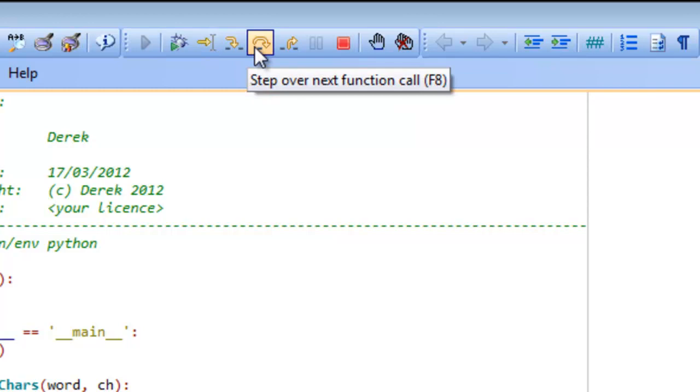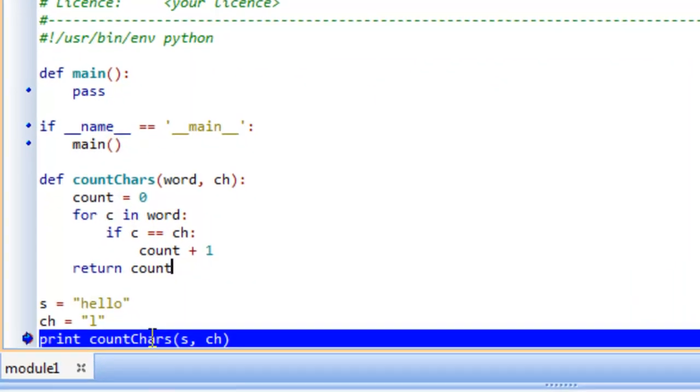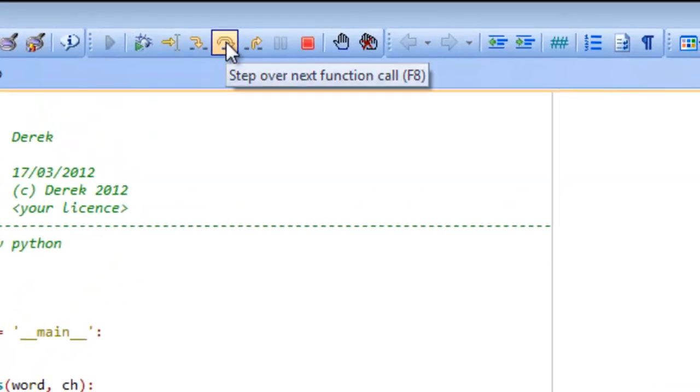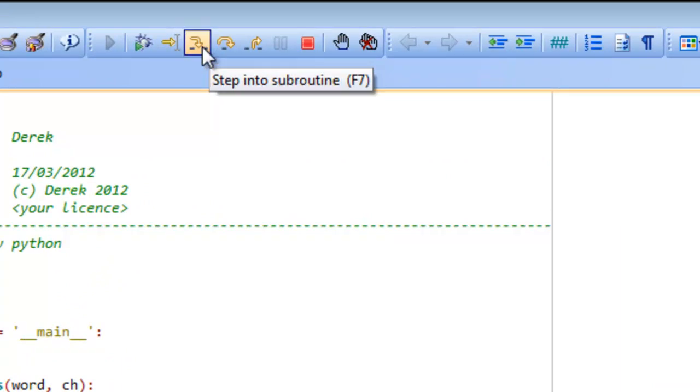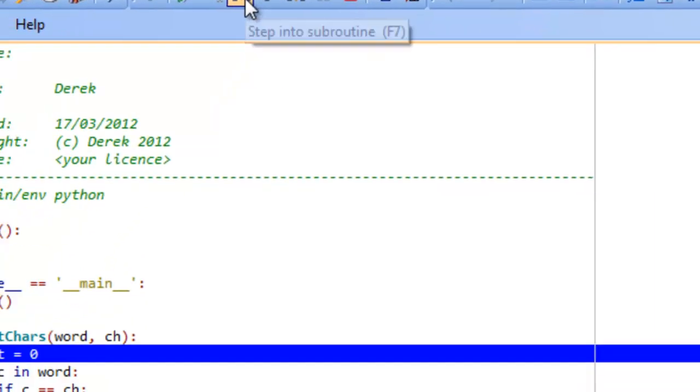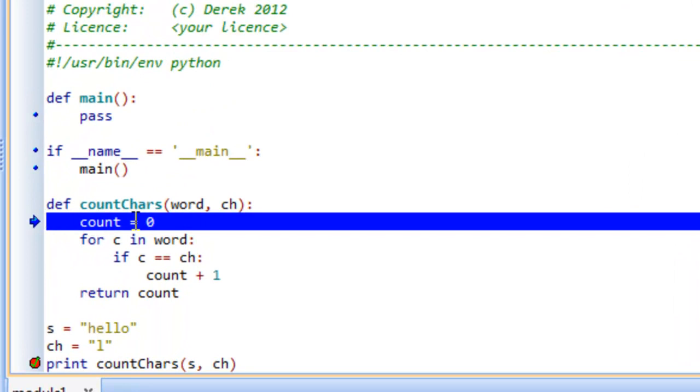If we had additional code below this particular line, and we weren't interested in interactively stepping through line by line to the count cares function, then we could just do step over. In our case, we actually want to do a step into. So I'll do a step into. And you can see now that we're here inside of the count cares function. And I'll start stepping through that.